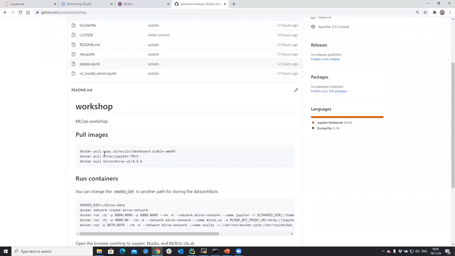There's Nuclio, which is a serverless processing engine. There's Jupyter, which any of you know, but it's a special build with all the examples that I'm going to show already baked in. So you don't need to do anything, just follow the notebooks that are baked into the container. And there's also the MLRun user interface for experiment tracking and things like that built into it.